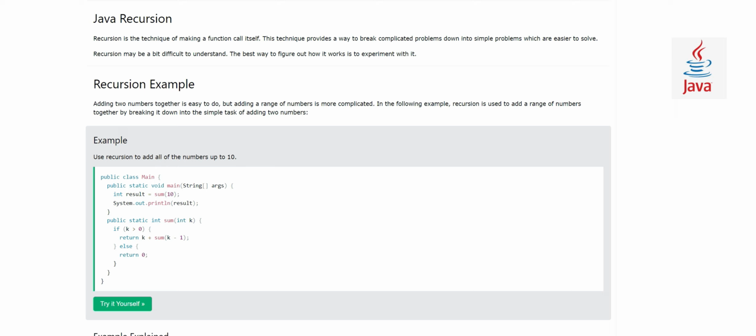We have two examples in today's video. In this first example, we will add numbers. Let's first explain why we have this example. Adding two numbers is easy to do. If you are given two numbers, you can easily solve them. But if you are given a range of numbers and you are asked to add them up, it's not easy, right? Recursion is one of the methods which you can use to add a range of numbers.